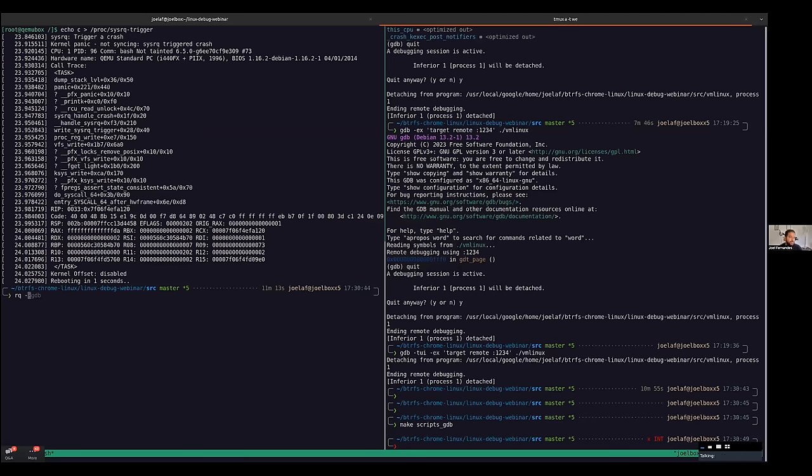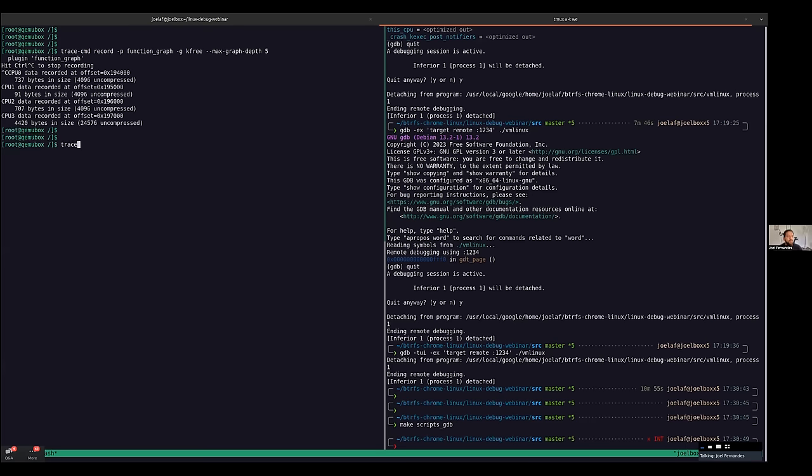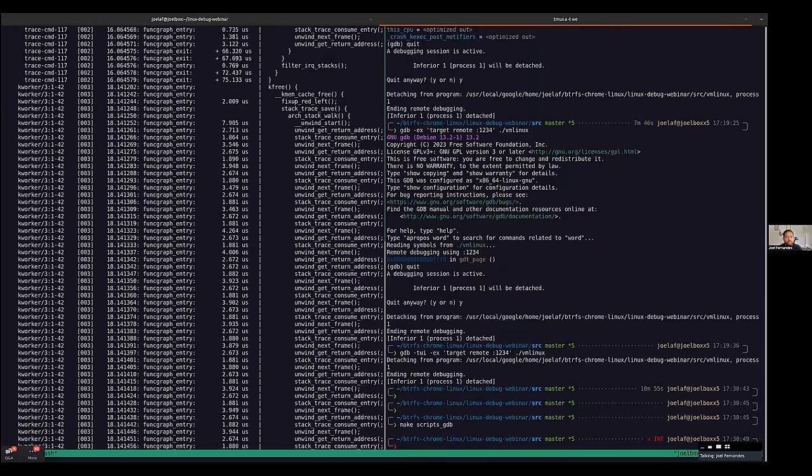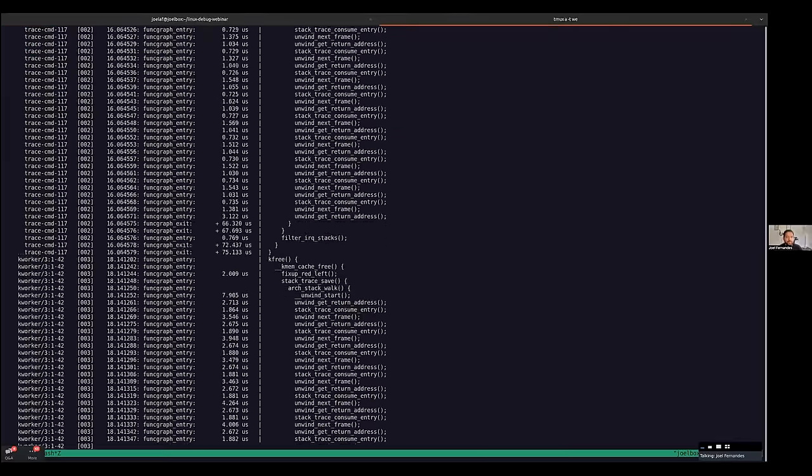Let me actually start my VM again. And it's booting. Let it finish booting. Okay, actually, let me pass a max graph depth of 5. If I do this, the function graph tracer of the kernel is running and tracing k3. And now I stop. I do trace-cmd report, and I should get these long traces of k3 and what k3 was calling.